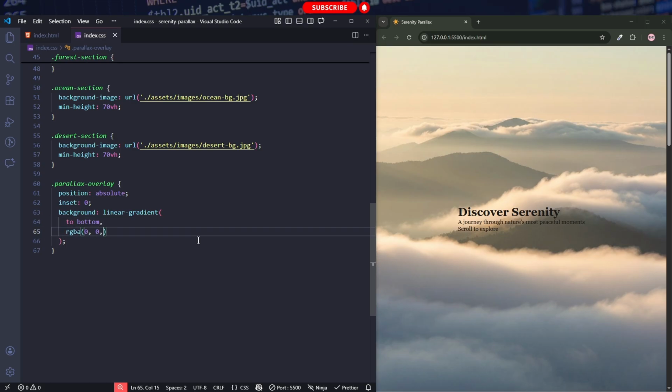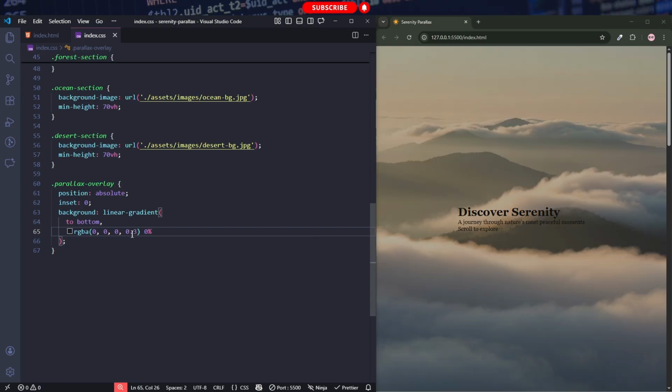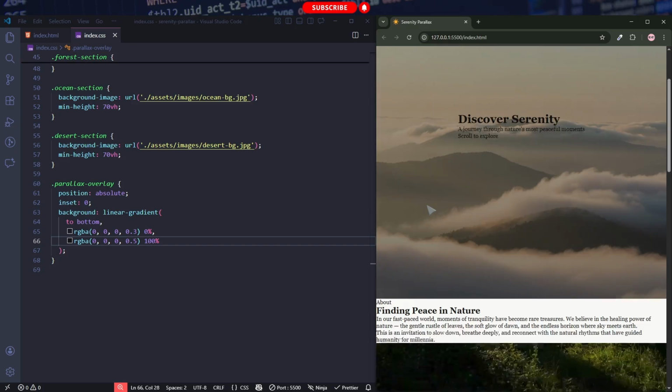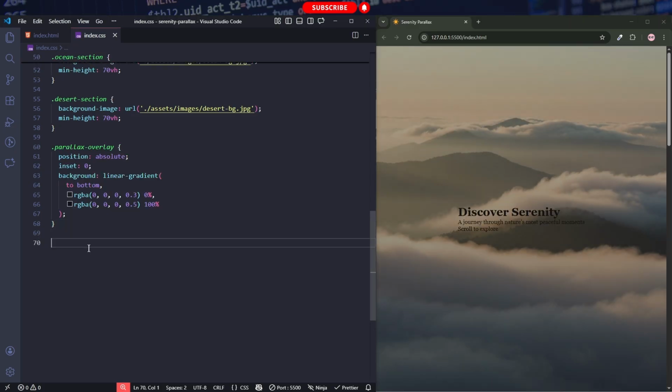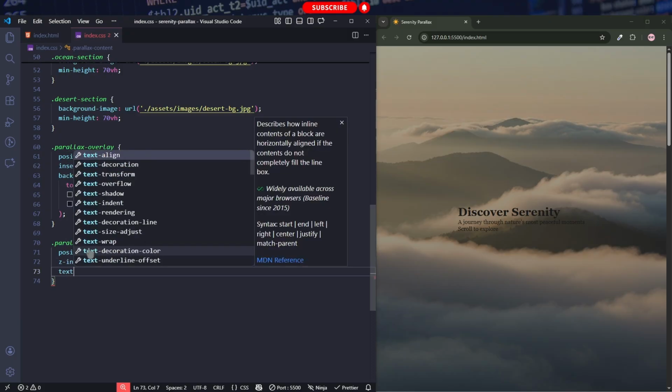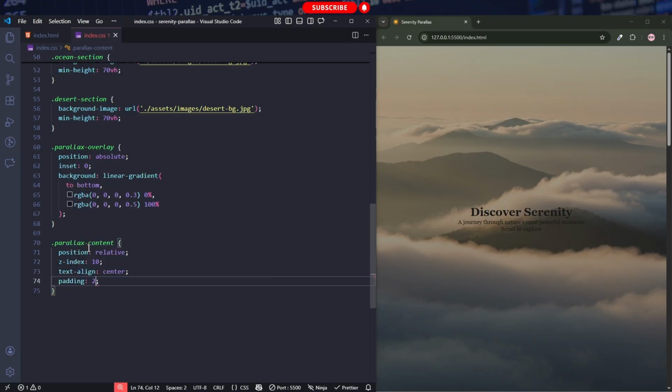RGBA 0, 0, 0, 0.3 is starting with 0%. This is basically a black with reduced opacity, and another black color which will be 0, 0, 0, 0.5 and 100%. Now we have this nice dark effect in the first image. After finishing the overlay, we can write our parallax content with a position relative, a z-index of 10, a text align center, a padding of 2 rem, and a max width of 50 rem.